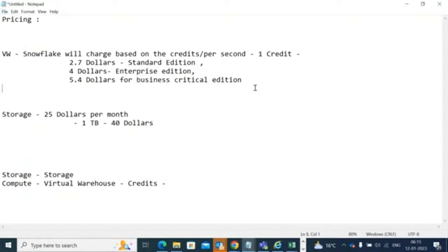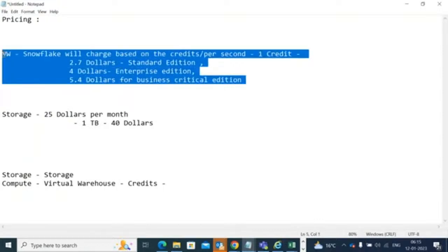Are you clear about this virtual warehouse calculation or not? Tell me. Confirm, everyone. If you are clear, then I will proceed further. Yes, clear. So this is about the hardware component usage calculation. What about the storage?